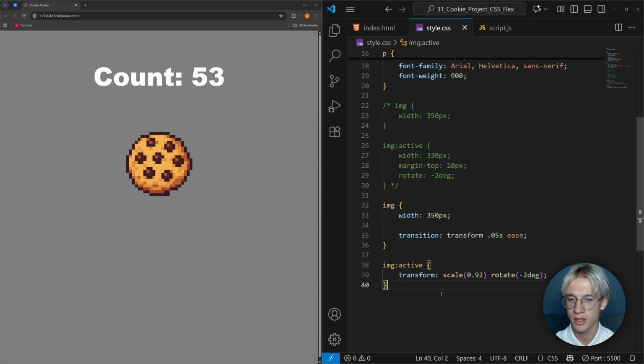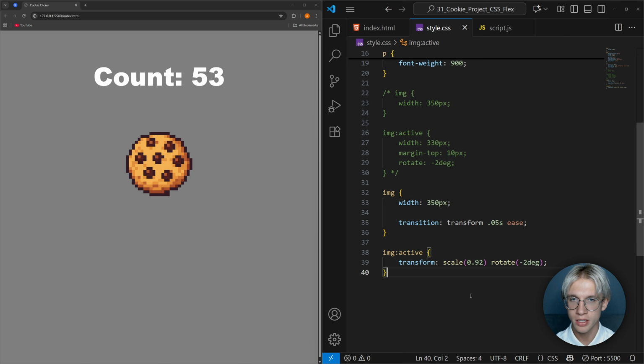So you see that we have the same image active tag that changes the scale to 92%. So we decrease the scale by 8% and we rotate the image by 2 degrees. And then we have additional transition property in the image that adds a smooth transition that lasts 0.5 seconds.